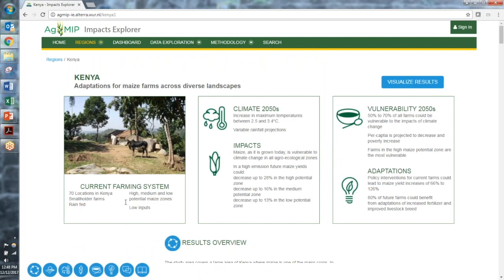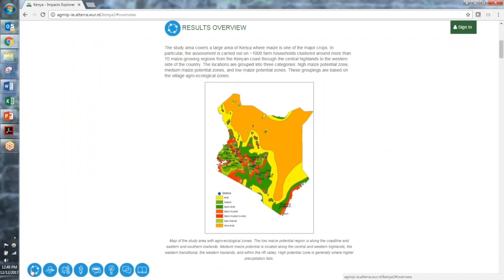And here at the top is the summary of the farming system, the climate impacts, the yield impacts, and then the economics of vulnerability and adaptation for this region. And you can click through here to get the narrative overview of the results across these regions.